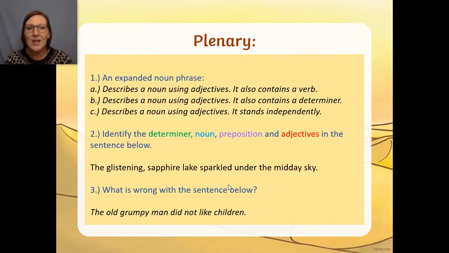All right, so an expanded noun phrase. An expanded noun phrase, does it describe a noun using adjectives and it also contains a verb? It describes a noun using adjectives, it also contains a determiner. Describes a noun using adjectives, it stands independently, that means it's a complete sentence. Which one is the correct answer? You can tick it, you can circle it.